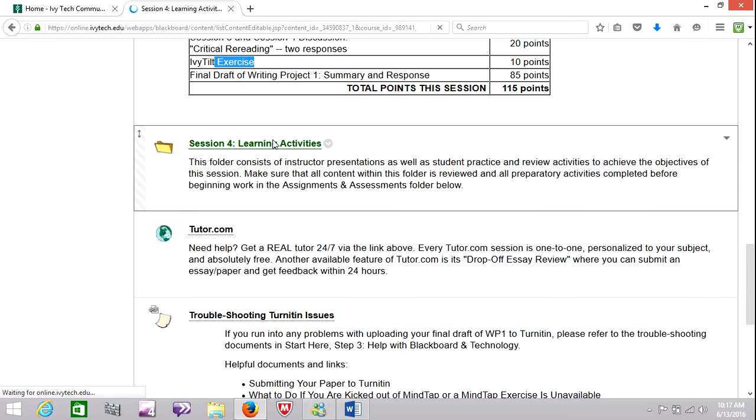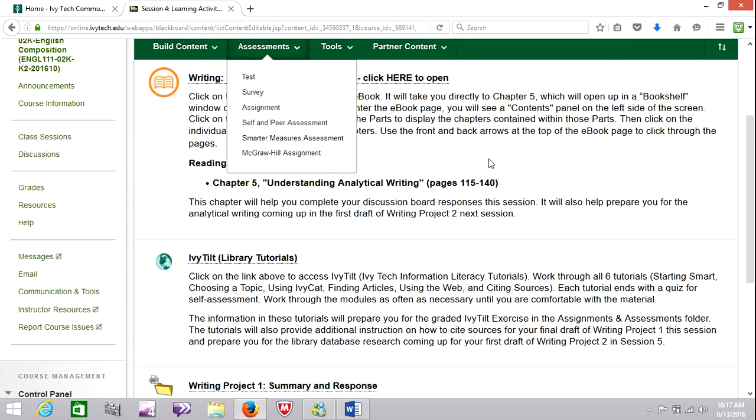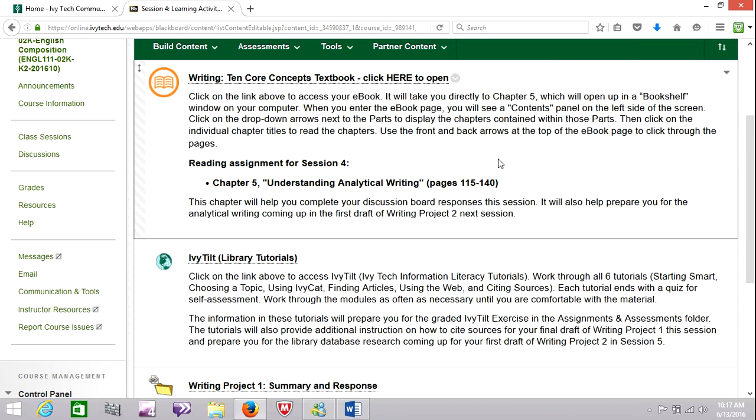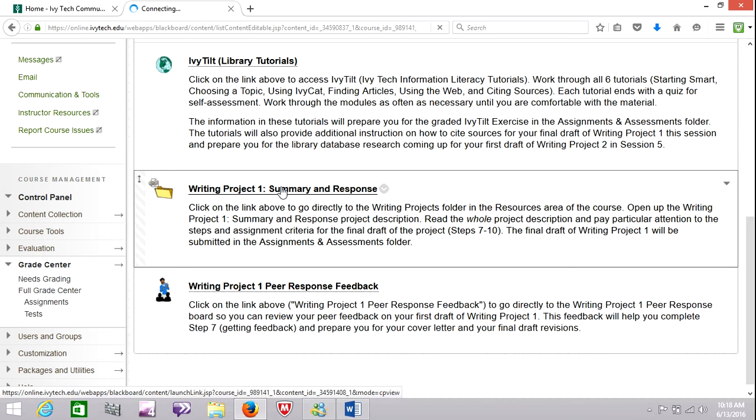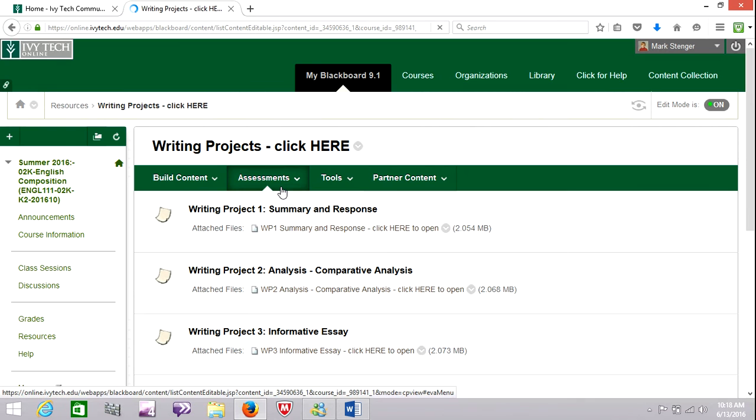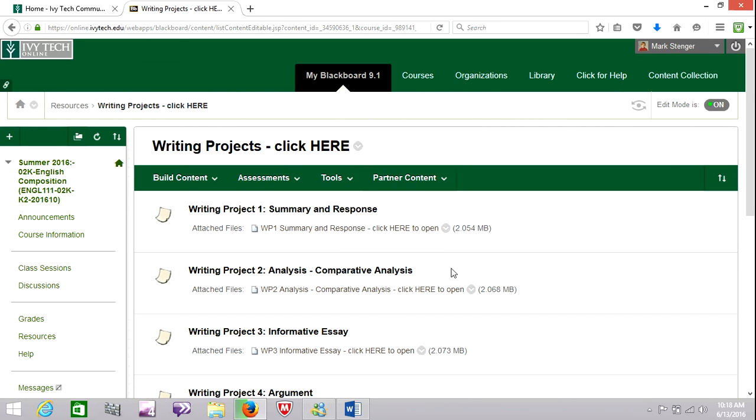We'll jump into learning activities. Make sure you do the Ivy Tilt, the library tutorial. This will come up again in the class later. We're going to look at writing project 1, summary and response. Now for class session 3, we weren't covering the entire document of the instructions. This one will finish it off.